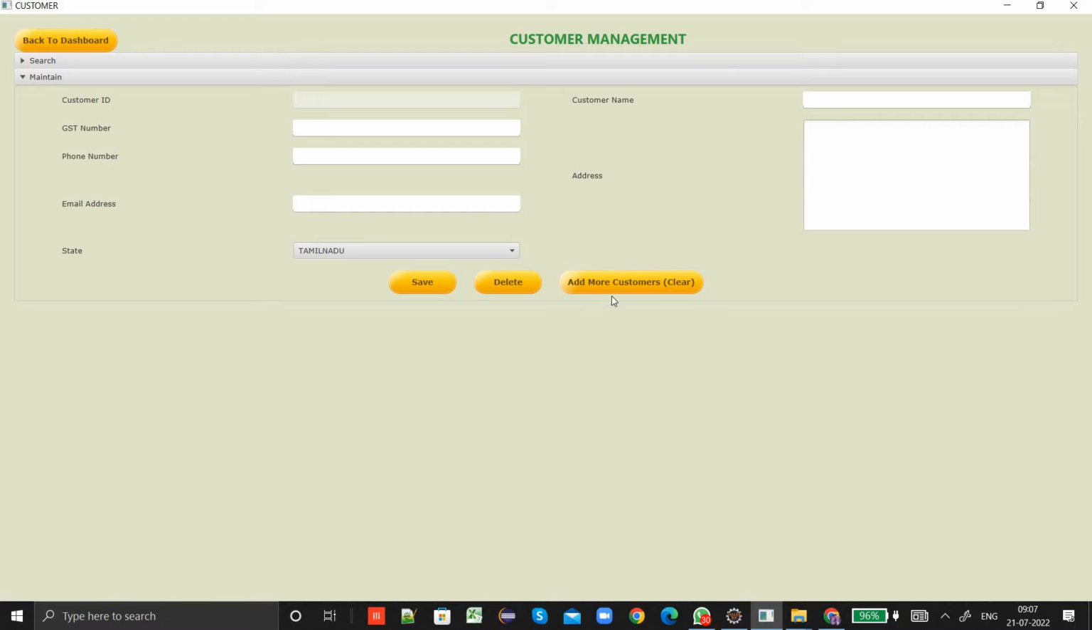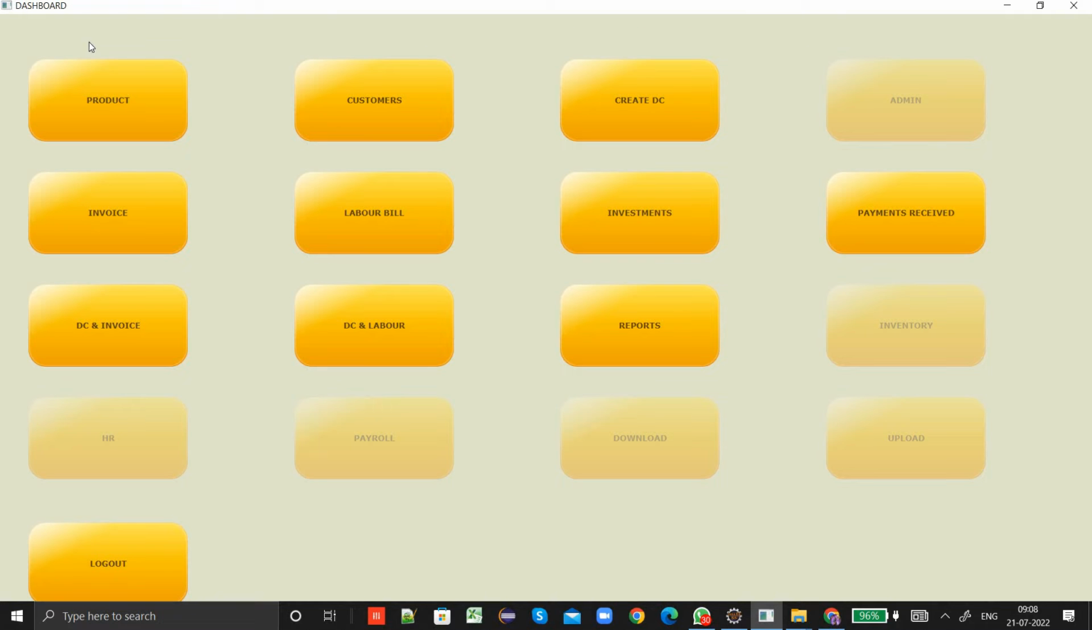By clicking on add more customers, you can add any number of customers or you can register any number of customers in the system. Just go back to dashboard. Here you can create invoice directly by clicking on invoice button.